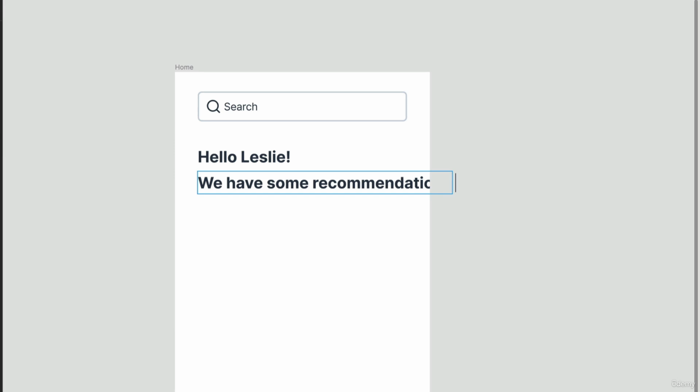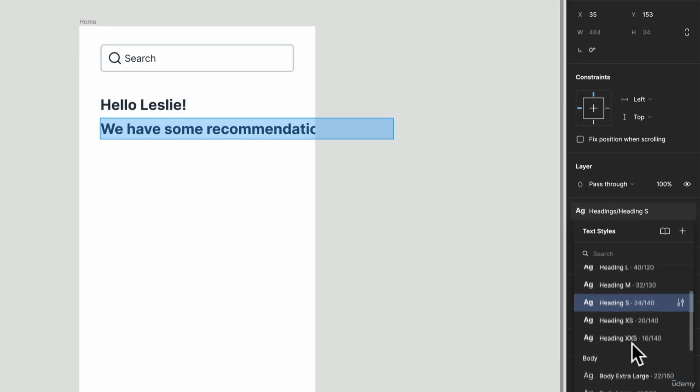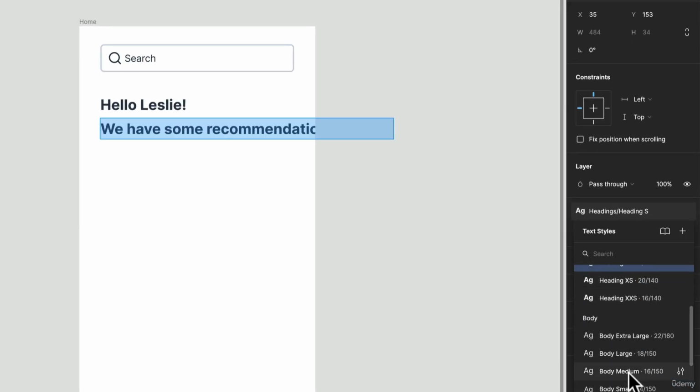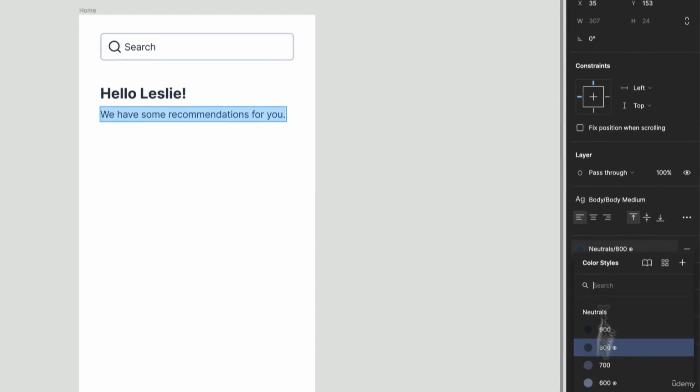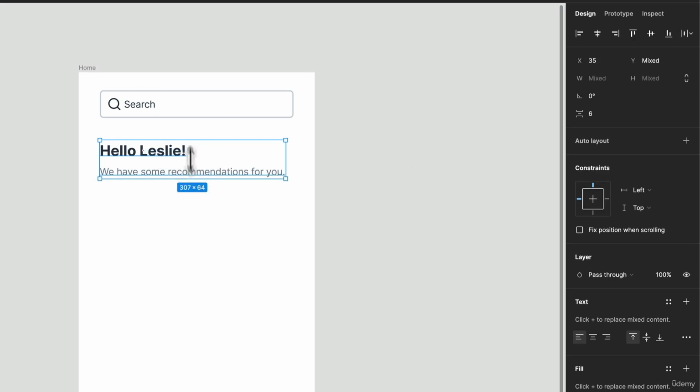recommendations. Okay. And I'm going to select all that with Command A or Control A. And then we can specify the text. So I'm going to leave the body copy here at like medium or something like that. And then we can set that to 600, just creating a little bit of contrast between the two.